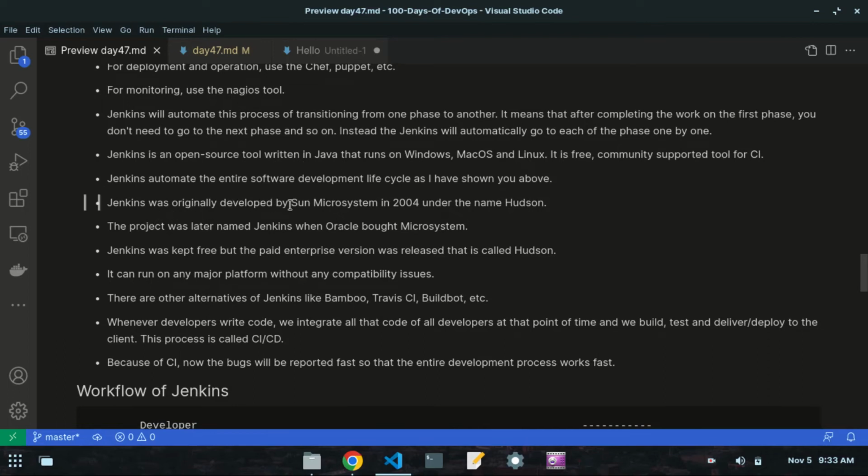After that, Jenkins was originally developed by Sun Microsystems in 2004 under the name Hudson. Alright, so this was the name of Jenkins when it was developed in 2004, and the project was later named Jenkins when Oracle bought Sun Microsystems. So Jenkins was kept free, but a paid version was released, and that is now called Hudson. Alright, so the previous name was Hudson, but now the paid version is called Hudson, and the free version is called Jenkins. Alright, so it can run on any major platform without any compatibility issues. And there are other alternatives to Jenkins like Bamboo, Travis CI, BuildBot, etc.